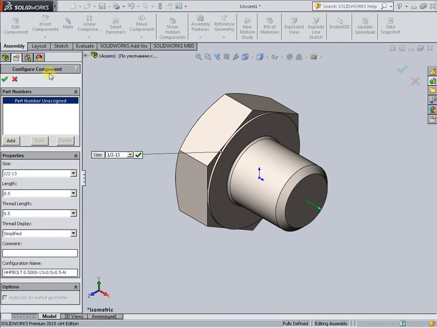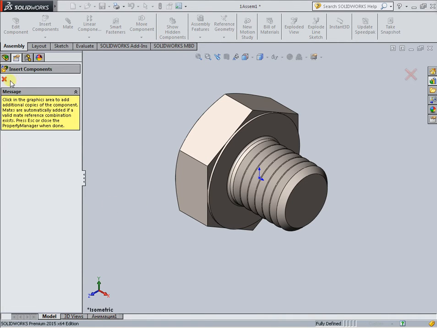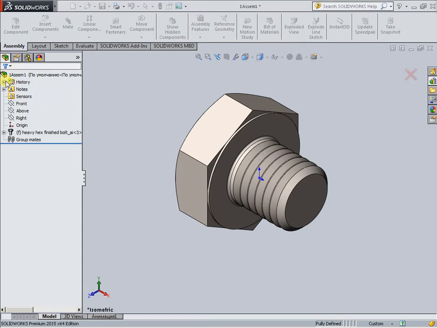Configure component window to set the display properties of the thread. That property thread display. Simply field, cosmetic, or schematic, and OK. Cancel insert component.